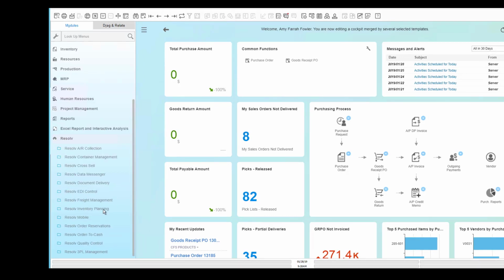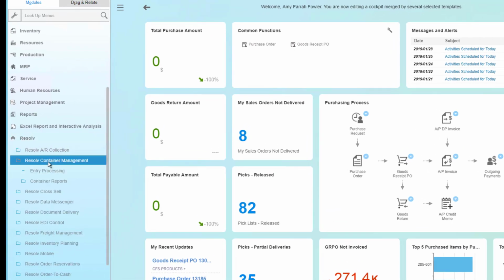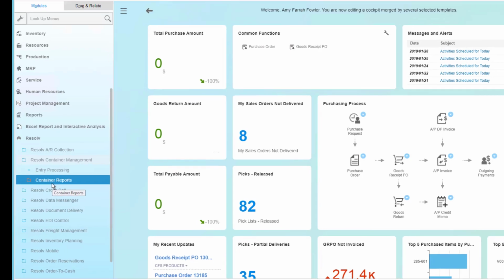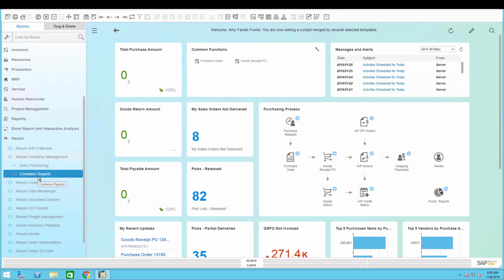Let's go to your Resolv menu option and Container Management. Here you will see two options: Entry Processing, which allows you to enter the container entry, and Container Reports. Container Reports are reports that allow you to see a brief snapshot of all containers and their current statuses. Today we're going to go over container entry processing.